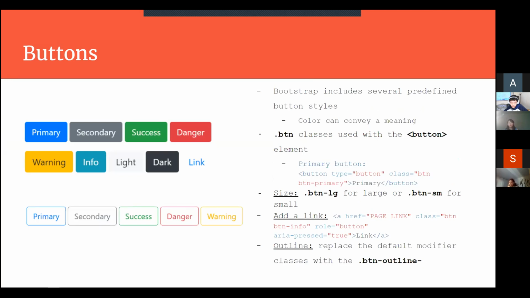Alright, so now for buttons, I put a bunch of buttons on the left side. These were from Bootstrap's documentation, and it just provides a lot of predefined button types. These examples show that the color of the button can provide a meaning to it. So, for example, you see red with danger and green with success.